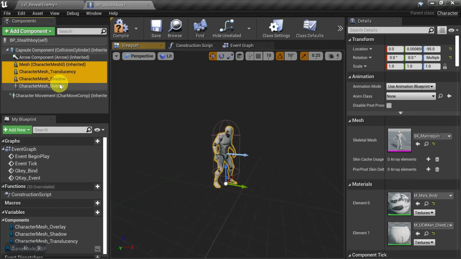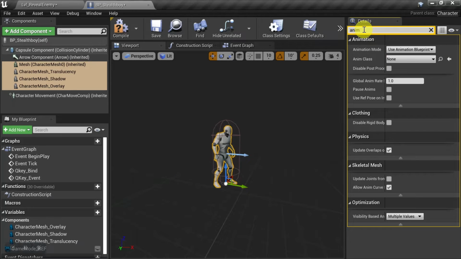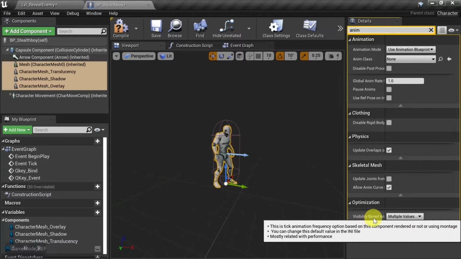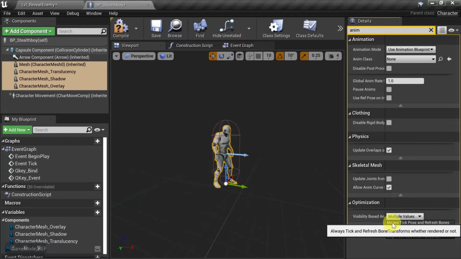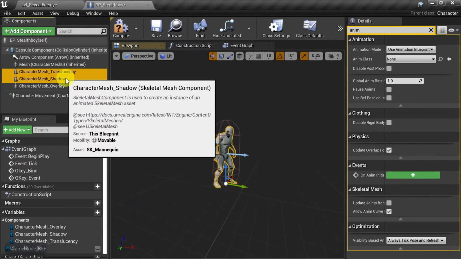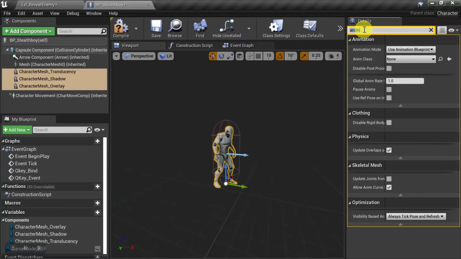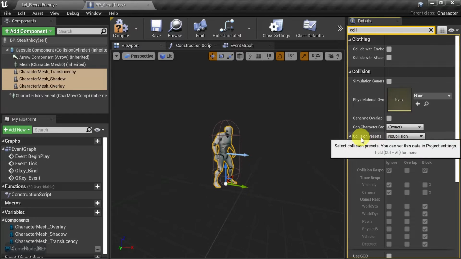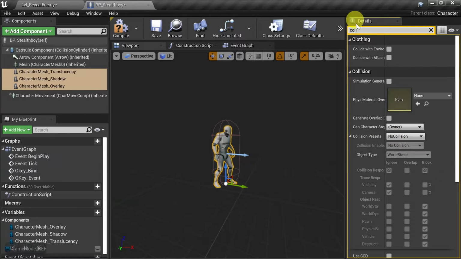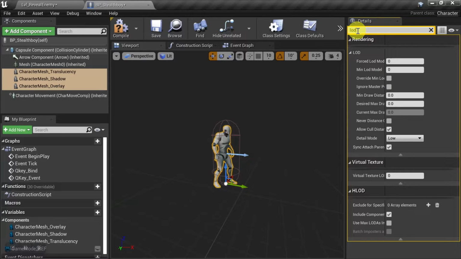Now let's select all 4 of them, and we'll come over to the details panel, and we'll search for ANIM, which is short for animation. And we want to go down to visibility based animation, and we want to make sure that they're all set to always tick pose and refresh bones. Okay, now let's just select the 3 new ones, and we'll search for collision. And we just want to make sure that the collision preset is set to no collision. And then we'll search for LOD, which is level of detail. And under force LOD, we're just going to set it to level 1. And that's because we want to keep the outline the same, but we don't need the subdivision across their surface because they're going to mostly be invisible.